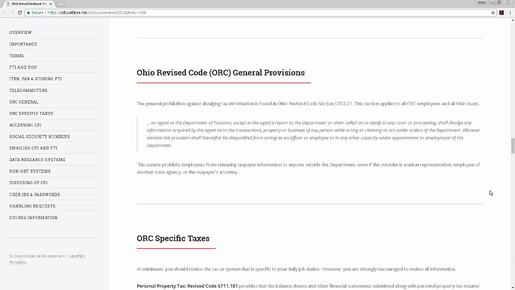Whoever violates this provision shall thereafter be disqualified from acting as an officer or employee or in any other capacity under appointment or employment of the department. This statute prohibits employees from releasing taxpayer information to anyone outside the department, even if the outsider is a union representative, employee of another state agency, or the taxpayer's attorney.